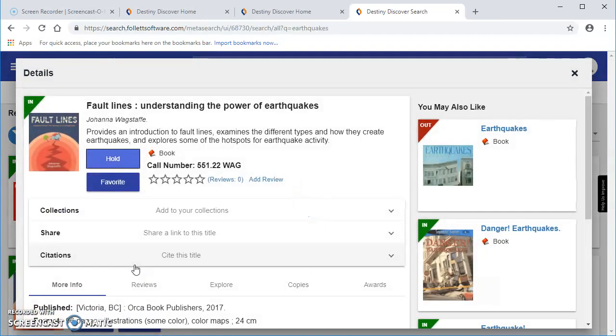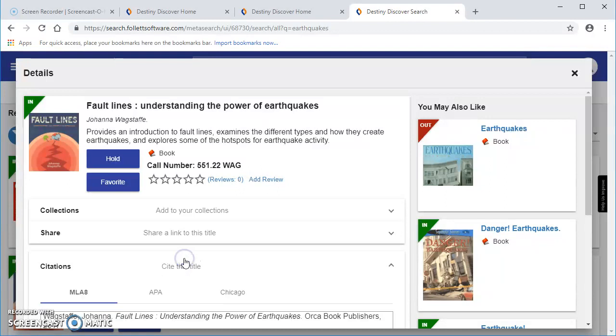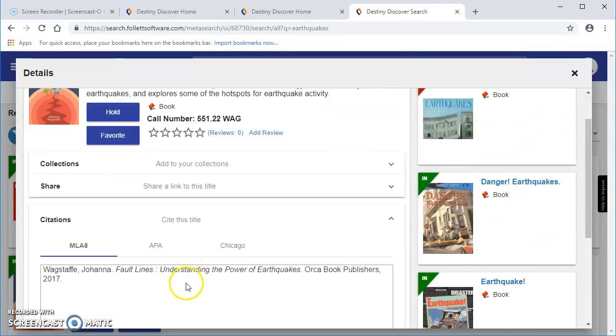Let's click the title of the book, and it can show me exactly where to find it in the library. The call number is a book's address in the library. Once I found the book and found some facts out of it, I can click Citations, and this will cite my title for the project, and I'm ready for my Works Cited page.